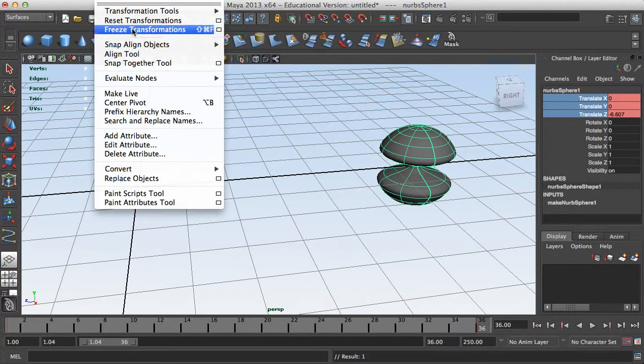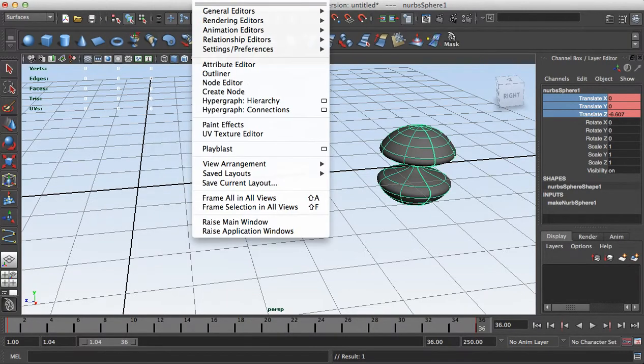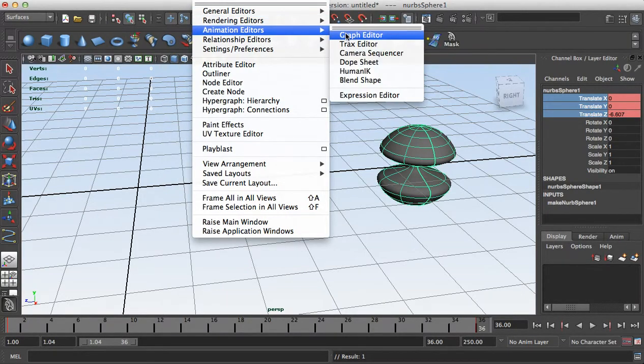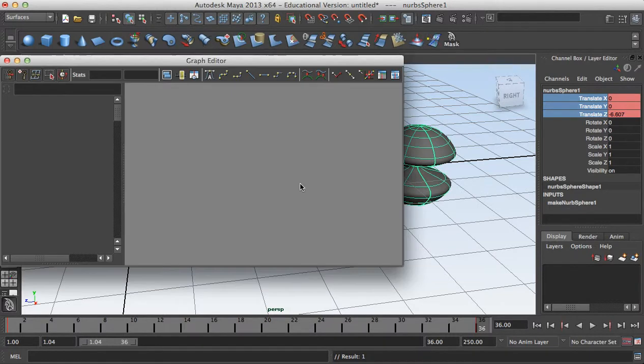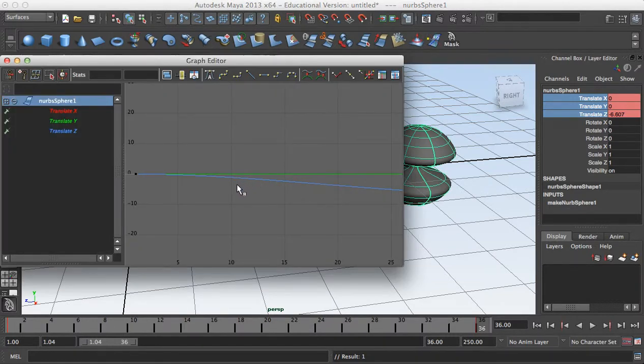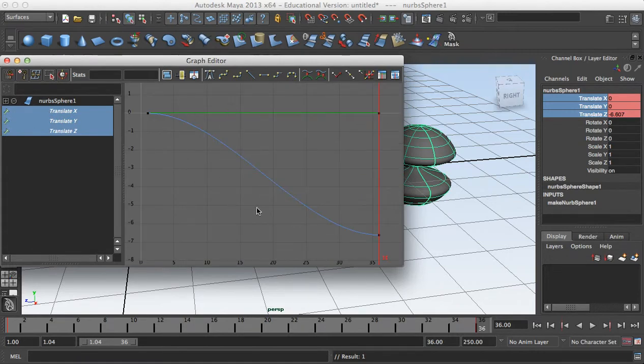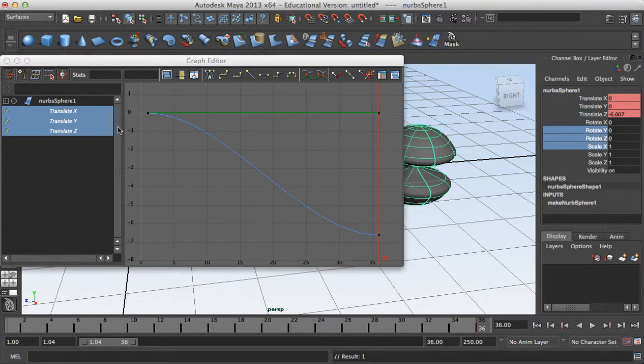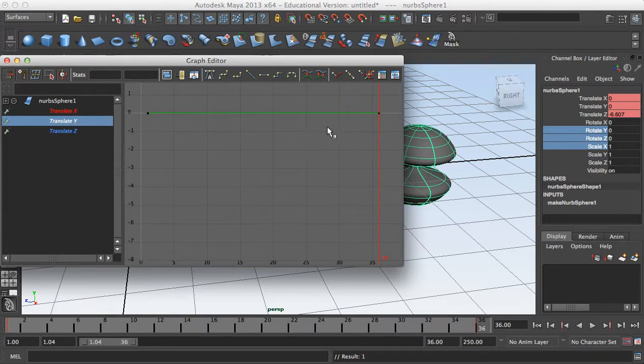If I bring up my graph editor, which is under Windows, Animation Editors, Graph Editor, I hit A on the keyboard to frame the selection of what I've done. So you select your guys here. These are my translates, and I hit A on the keyboard. So notice my rotates aren't keyed, but also notice that my translate Y and my translate X are keyed.